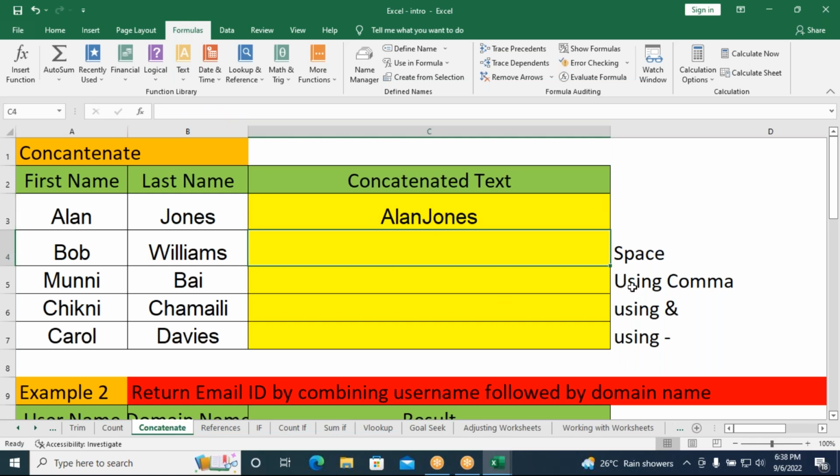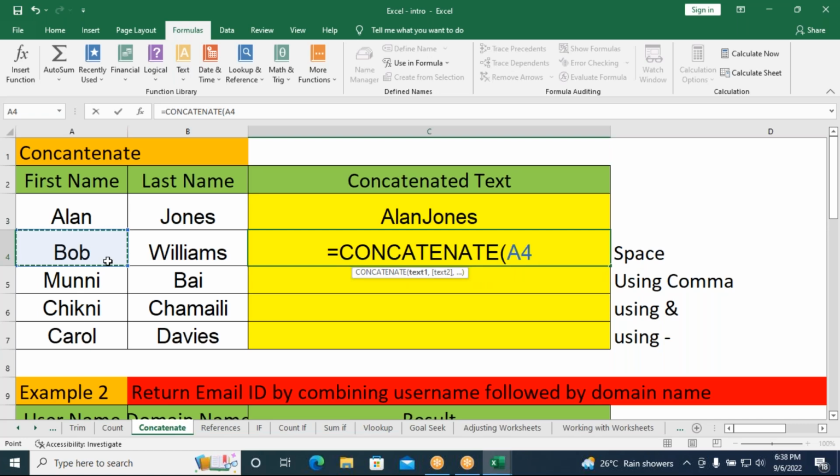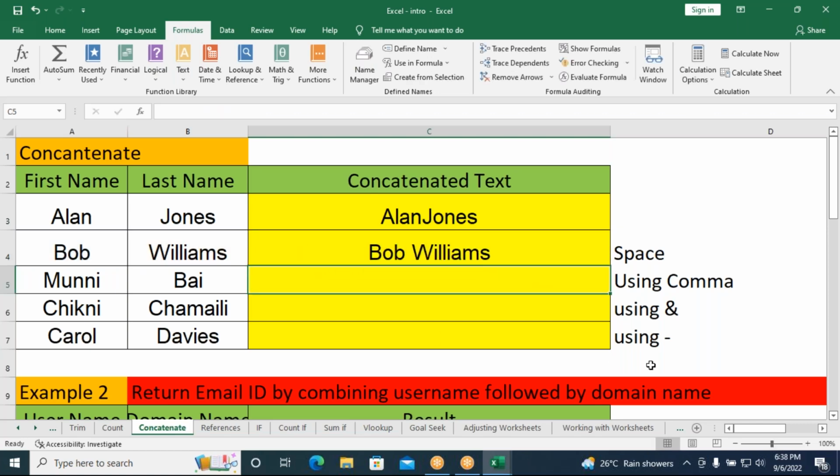Now I wanted it to be done with the space. So I'll use is equal to concatenate, open the parenthesis, select the first cell, comma. Now here when I wanted the space in between, space is also considered as a character. So I have to show it in double inverted commas. So double inverted open, space, again double inverted close, comma, select the B4, that is Williams. So I'll close the parenthesis, got the answer.